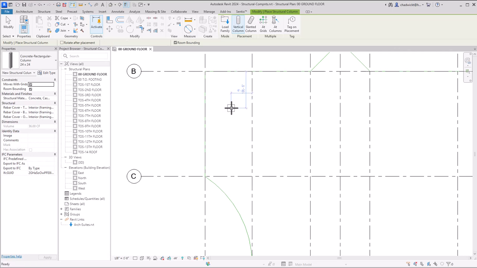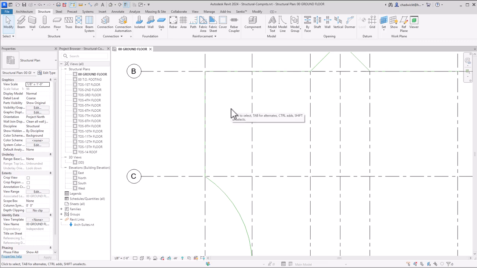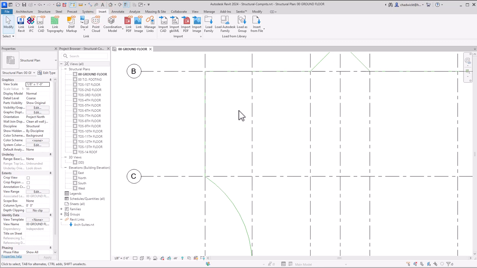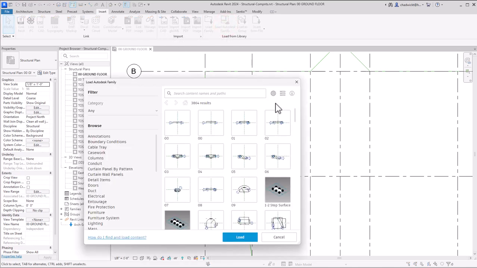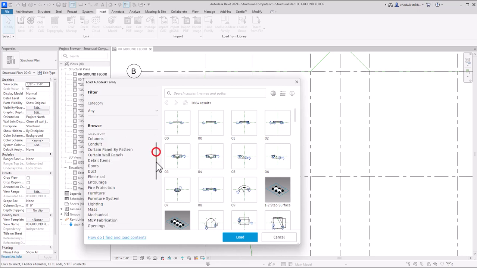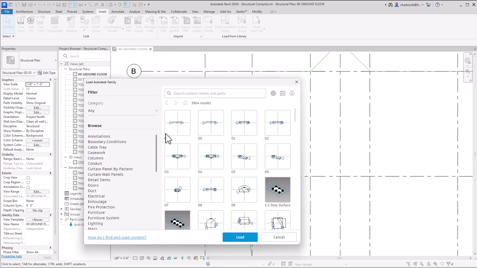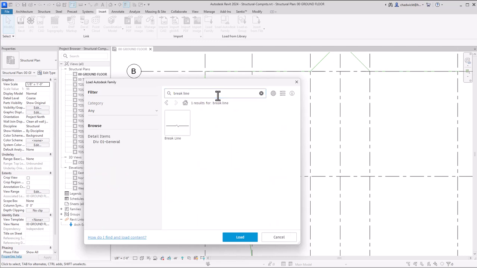I'll go ahead and escape out of that, and I'm going to load one more item in here. I'm going to go to the Insert tab, and this time I'm going to load it from Autodesk's online library. I'm going to select Load Autodesk Family. Here in the dialog box that pops up, I can search by category, or I can search by typing in what I'm looking for. So in this case, I'm looking for a 2D annotation for a structural break. So I'll type in break line and hit enter.